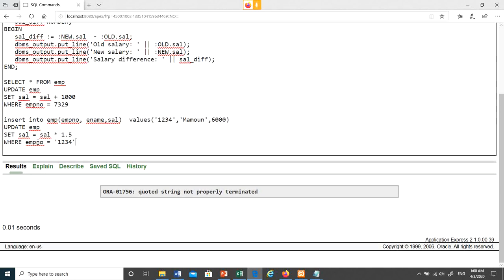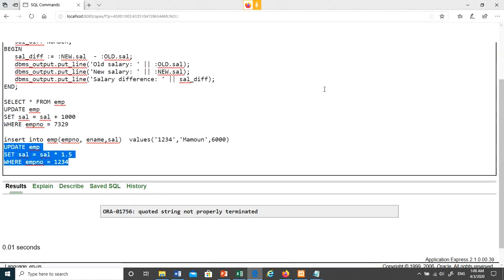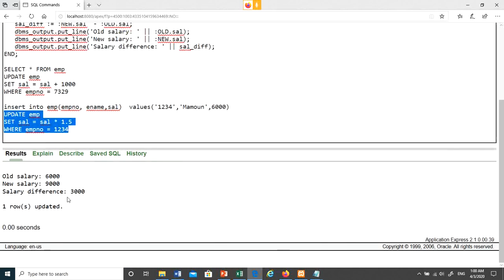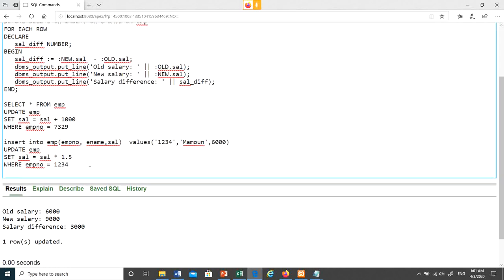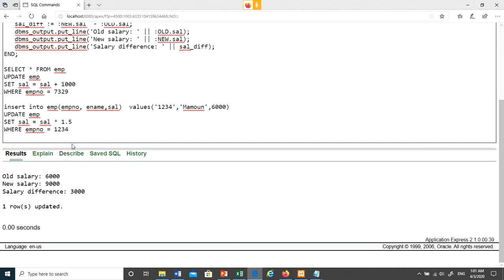Quotation. Where is quotation? And this needs quotation. Update emp set sal equals sal multiplied by 1.5 where employee number equal this. That's right. So now the new salary, which is my salary multiplied by 1.5, is 9,000, and my old salary was 6,000 because that was inserted first, then the difference is 3,000. This is one example that fires on insert and also on update.